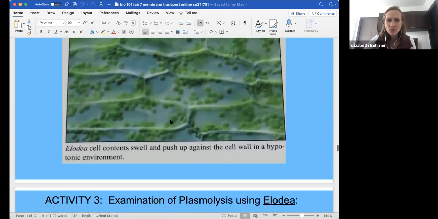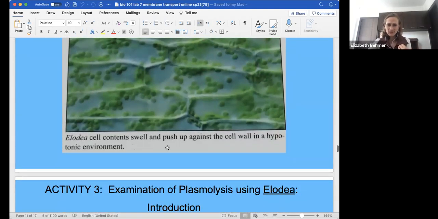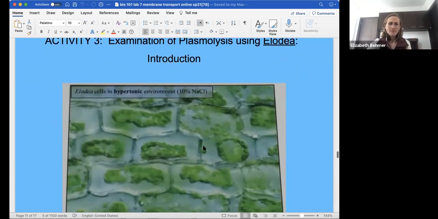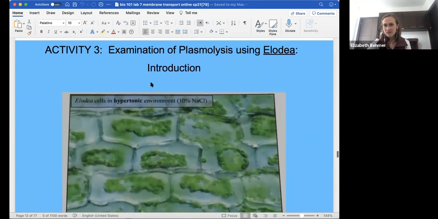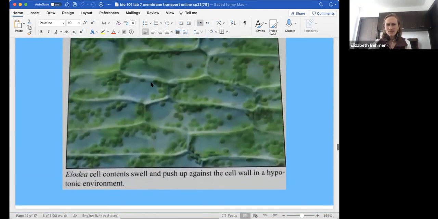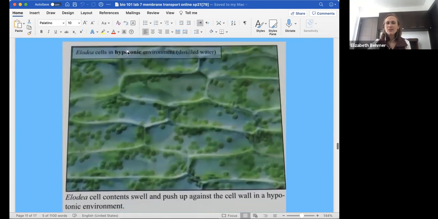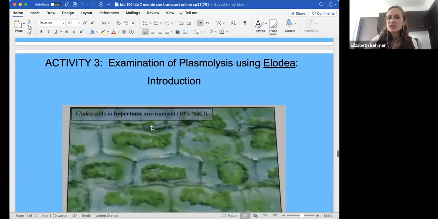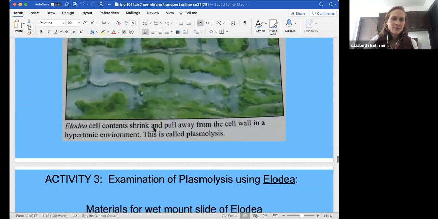For this part of the lab, you can pretty much read through the slides and they should take you through how to answer all the questions: what happens to the cell contents in a hypotonic environment, what happens to the cells in a hypertonic environment. And remember the words hypotonic and hypertonic. So a hypotonic environment refers to the cell going into a solution that's less concentrated. So these are the plant cells in distilled water. And these are the plant cells in a hypertonic environment, putting it into a solution which is more highly concentrated.